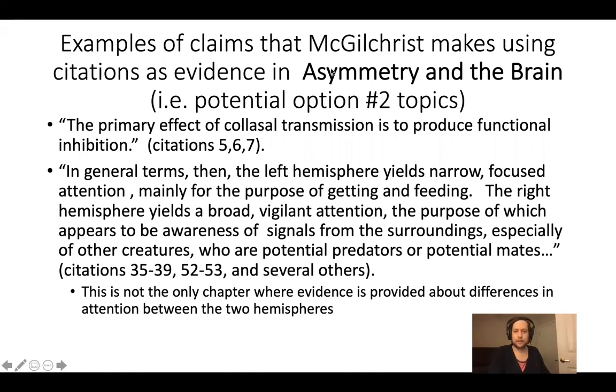So one claim that McGilchrist makes in Asymmetry in the Brain is the primary effect of callosal transmission is to produce functional inhibition. So that might sound like a bunch of words that doesn't really make sense decontextualized, but that's definitely a quote towards the beginning of this chapter. And he has 3 citations which provide some support, 5, 6, and 7.